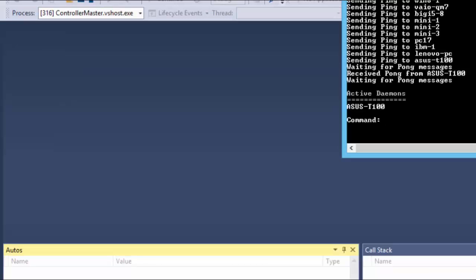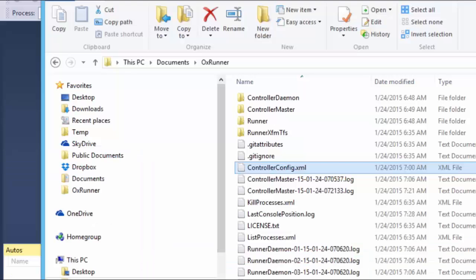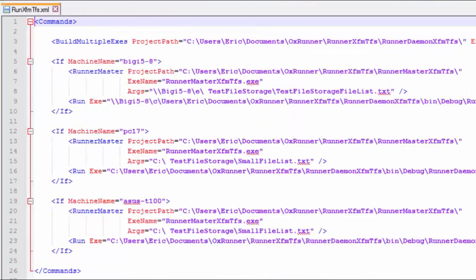At this command prompt, you specify a particular runner configuration file, and let's go look at that. The only one that I've put together right now is this run transform test file storage. We have this problem that the test file storage is kind of in a bit of a mess right now, so what we want to do is transform this into another form that is much more consistent and easy to work with. Let's look at this file.